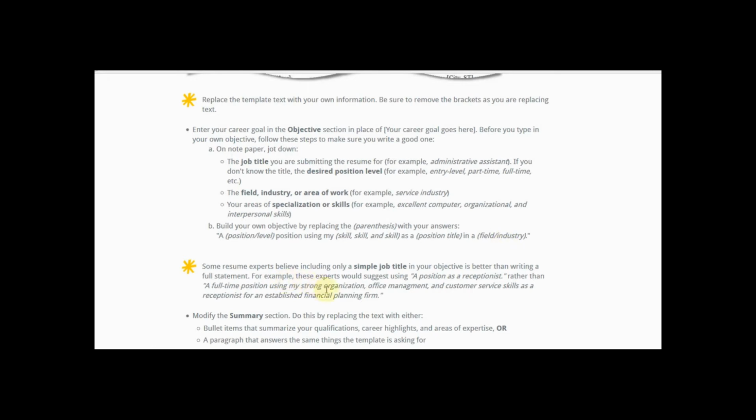Now on the other hand, instead of writing these long stories, you can just write a position as a receptionist. Just simple. A position as a receptionist, a position as an administrative assistant. So it also covers these long stories. Okay, that's the second option you can use under your objective.